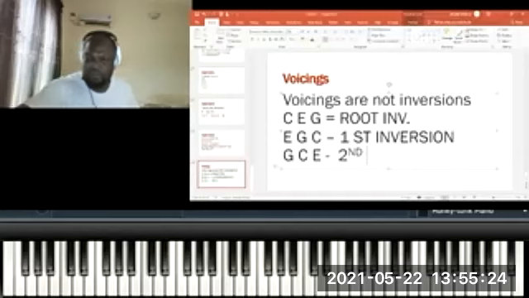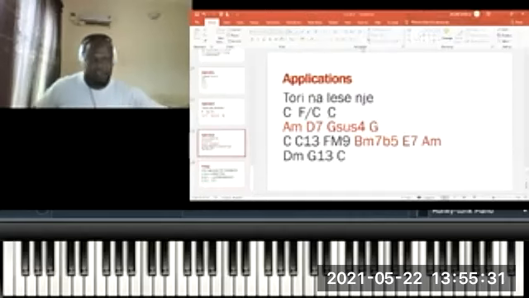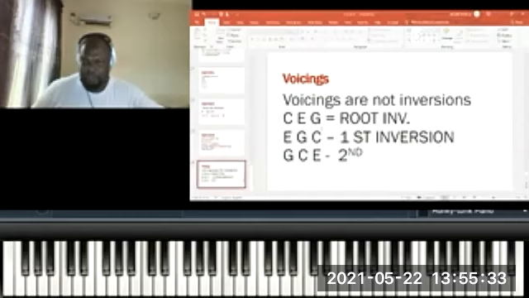That's the second inversion. So that's what an inversion is. You take the lowest note and put it on top. But if you look at voicings, I'll take the same example of that chord.